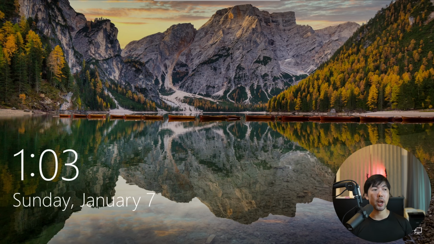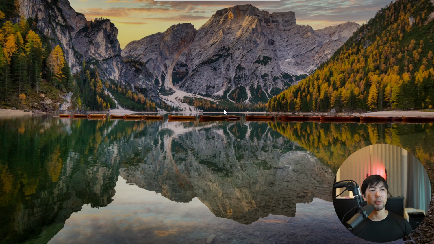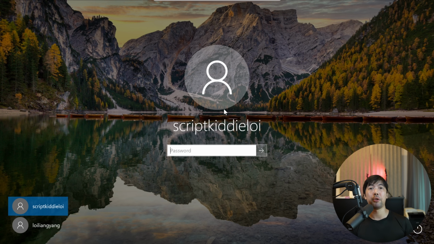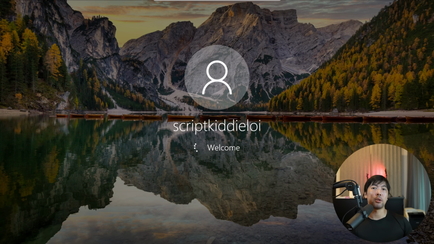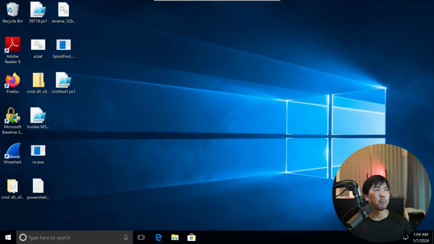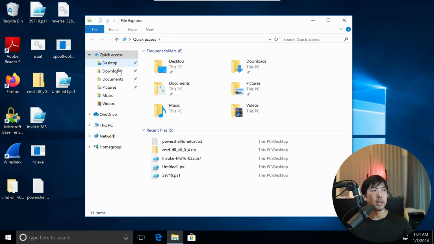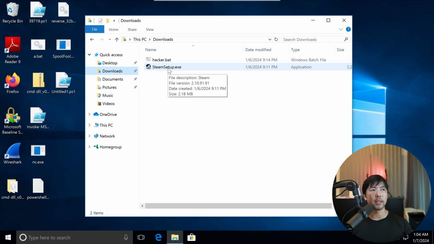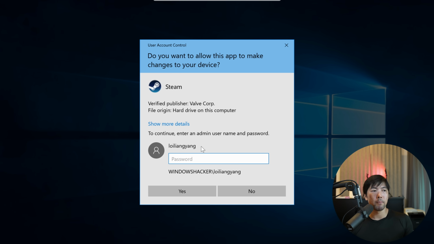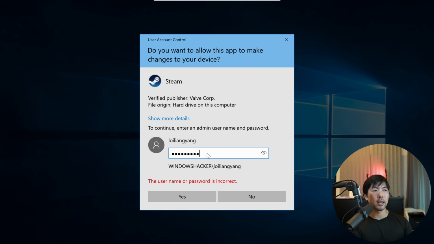So right in front of us, I have a computer running. All I got to do right now is click onto it, and you see here that we have Script Kitty Loy. So perhaps I have the user password to it. Even if I don't have it, it doesn't matter, right? Once we're in here, you notice that I am operating as a fairly limited user. If I open up Downloads and double click a software that I want to install, I get a pop-up that says, hey, you got to enter the password. Whatever password I try, I keep getting the username or password is incorrect.